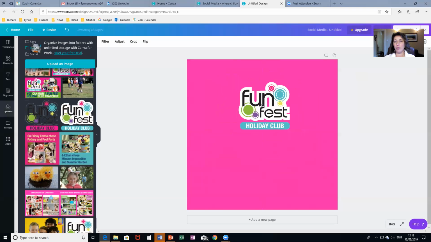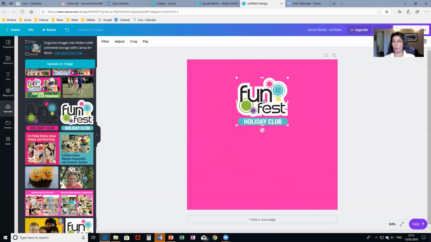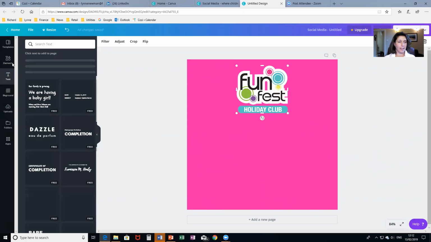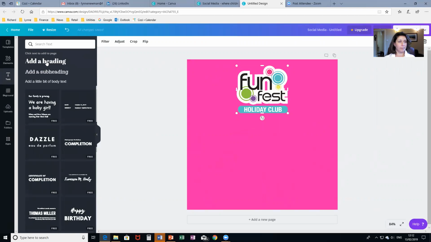You can see as you move it around the page, little lines will pop up which show you when you've got it centrally, so you know you've got it in the right place. So FunFest Holiday Club, and then I'm going to put into it a text box and a heading. I'm going to put where children.